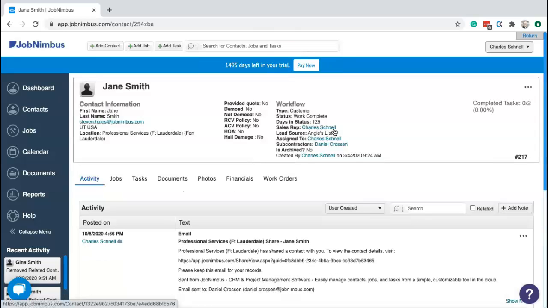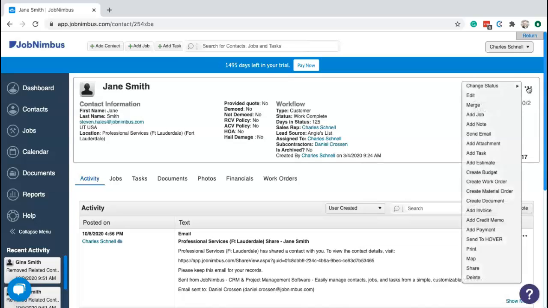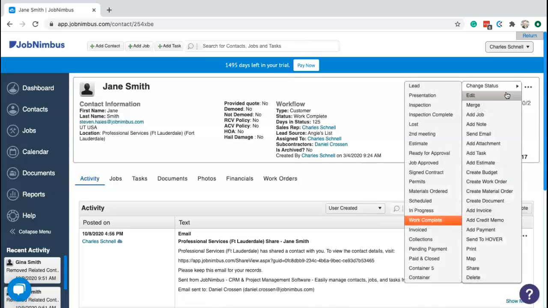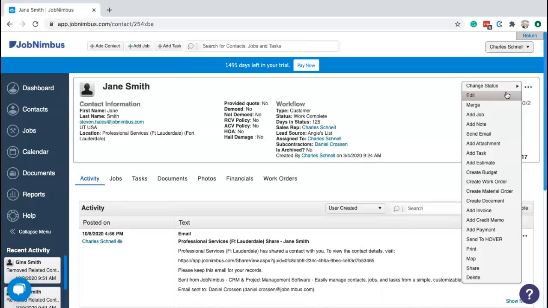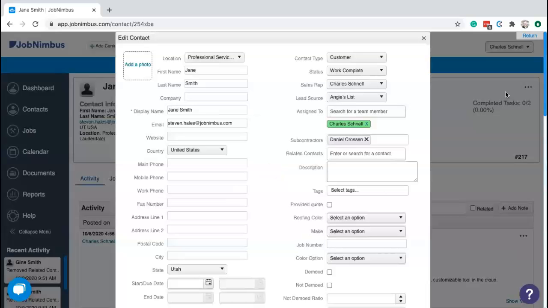So after pulling up Jane, what I'll need to do is click on the 3 dots here in the upper right corner of the information panel and select Edit from the action menu. Now we'll go over this action menu a little bit later, but let's just quickly select Edit to pull up the Edit Contact window. You can then add the related contact into the related contact text field right here under the assigned to text field. And if you have subcontractors enabled, you'll also see subcontractors there.